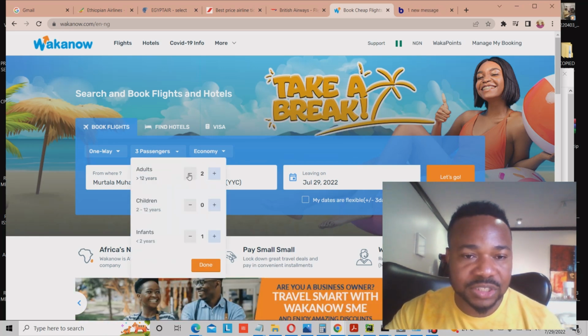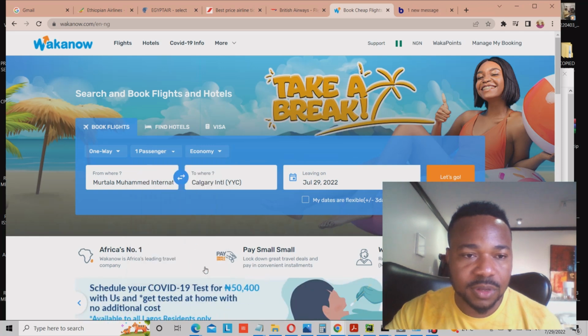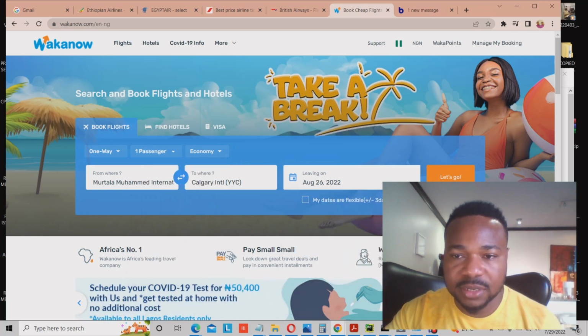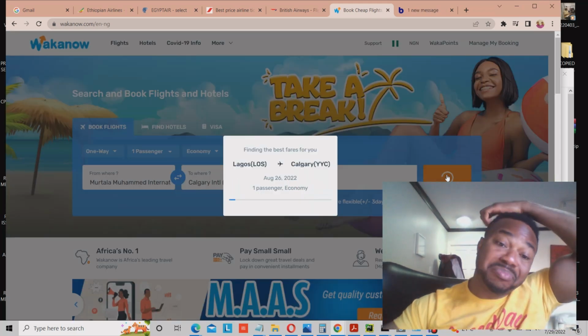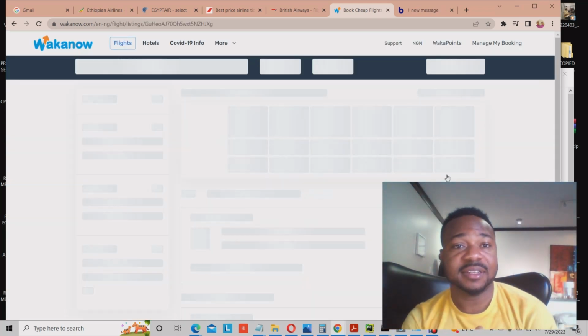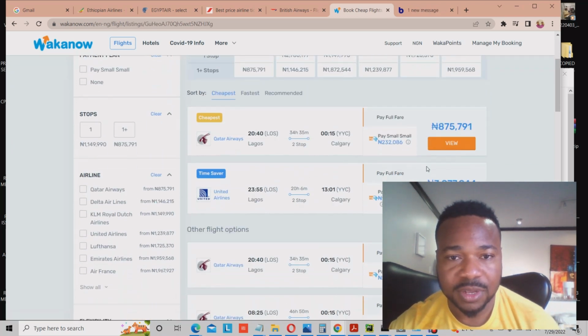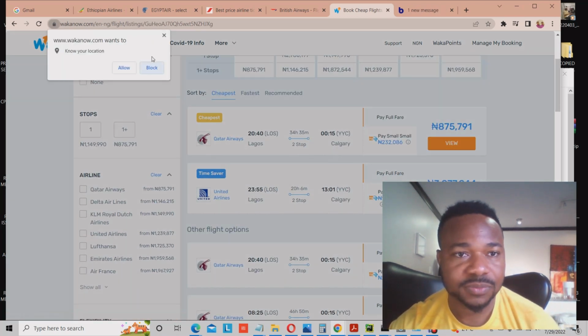One passenger, one way, right? Then we are leaving August 26th. Once we search it, it will bring different airlines that you can select from. So can you see this one?